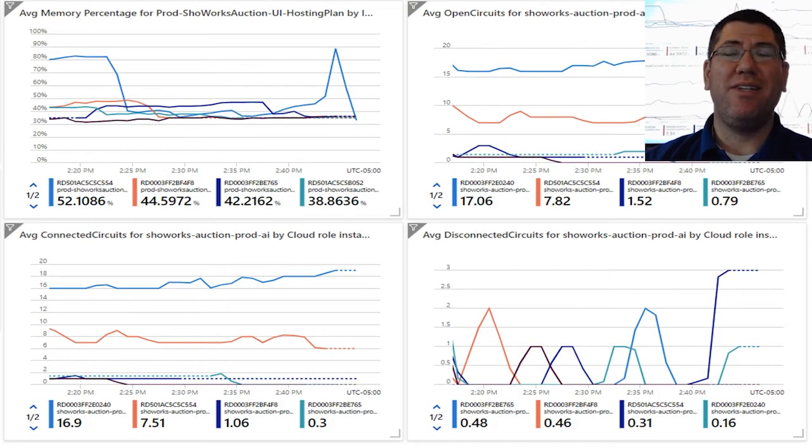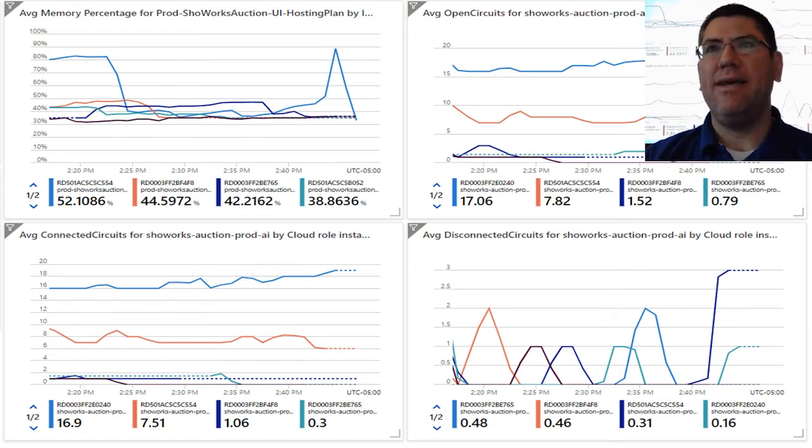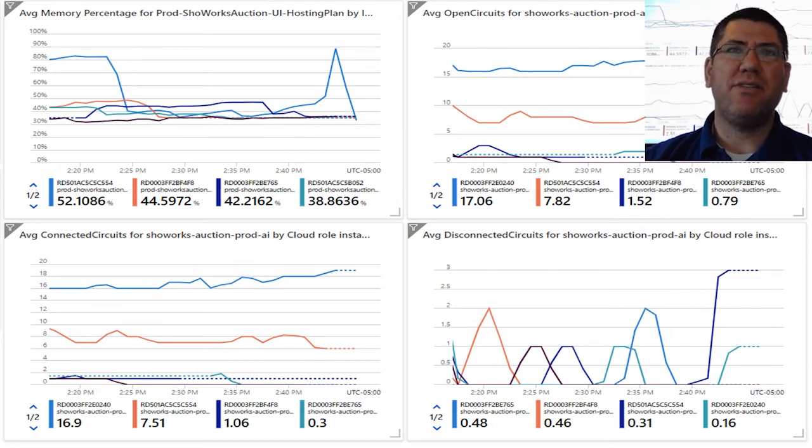So what you're going to want is a graph in your dashboard in Application Insights that looks a little bit like this. On the top right, you can see average open circuits. Then bottom left, you can see the average connected circuits. And on the bottom right is how many circuits have disconnected over time. And then it's often also good to track the memory of each of the instances of your application. We can see that on the top left in this example. You do not get this out of the box, so you're going to need to emit some custom metrics to Application Insights, and I'm going to show you how to do that with Blazor server side.